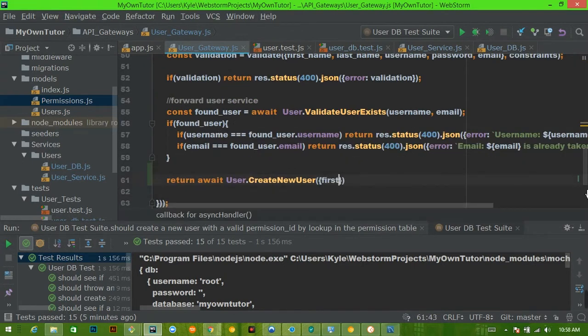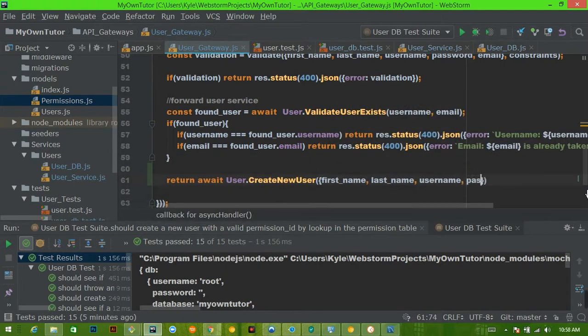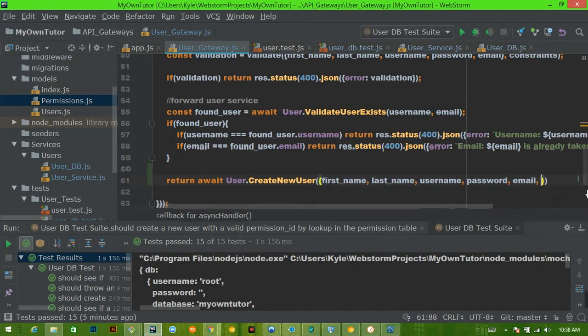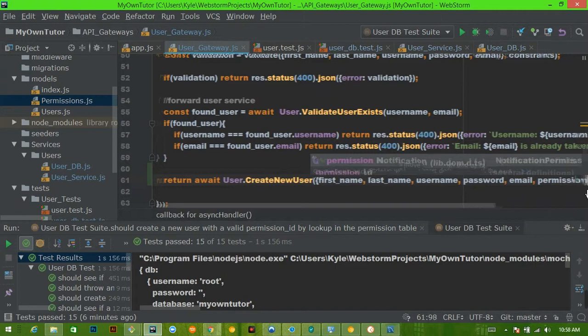So first name, last name, username, password, email, and finally we need to pass in a permission ID.